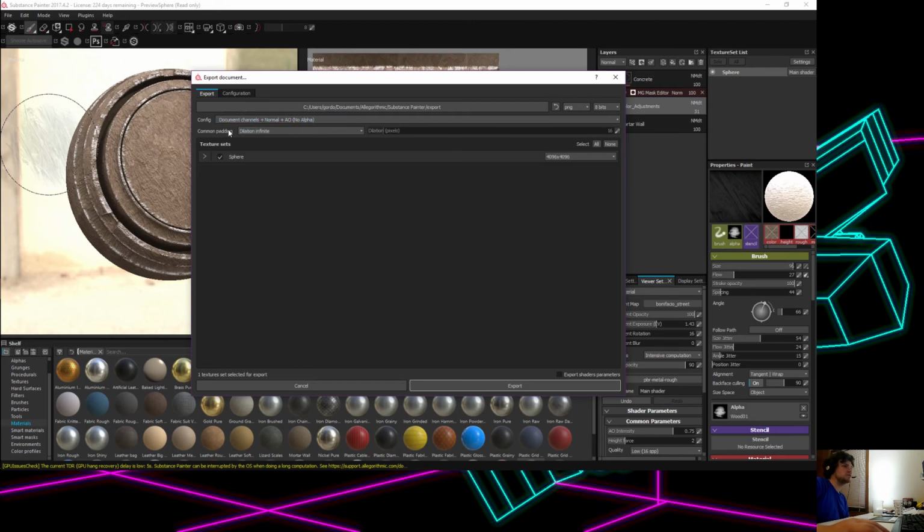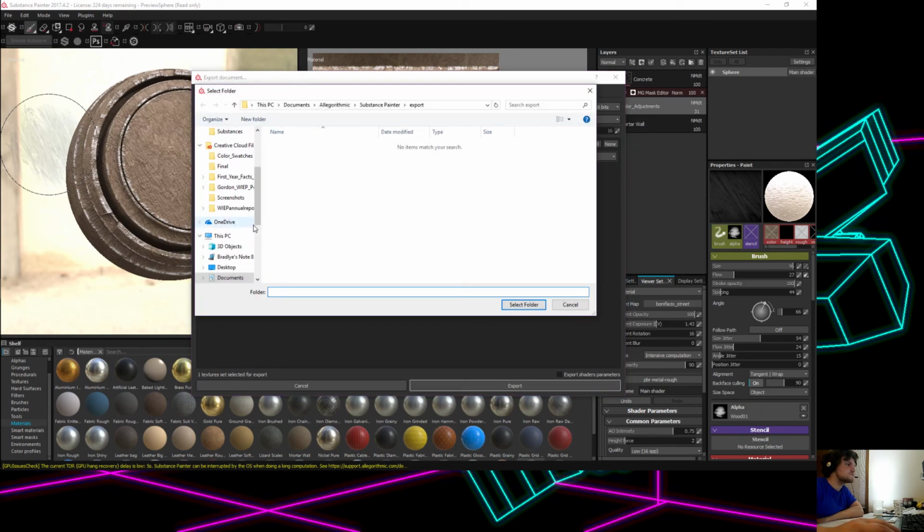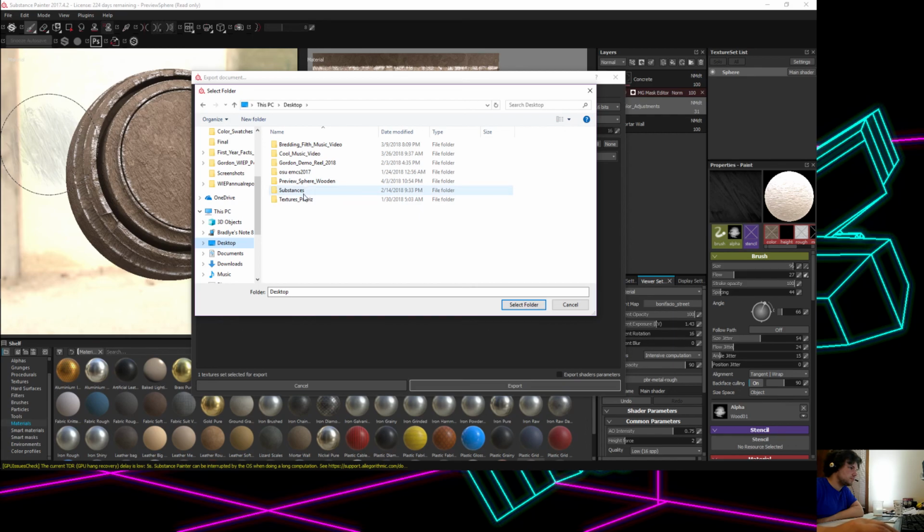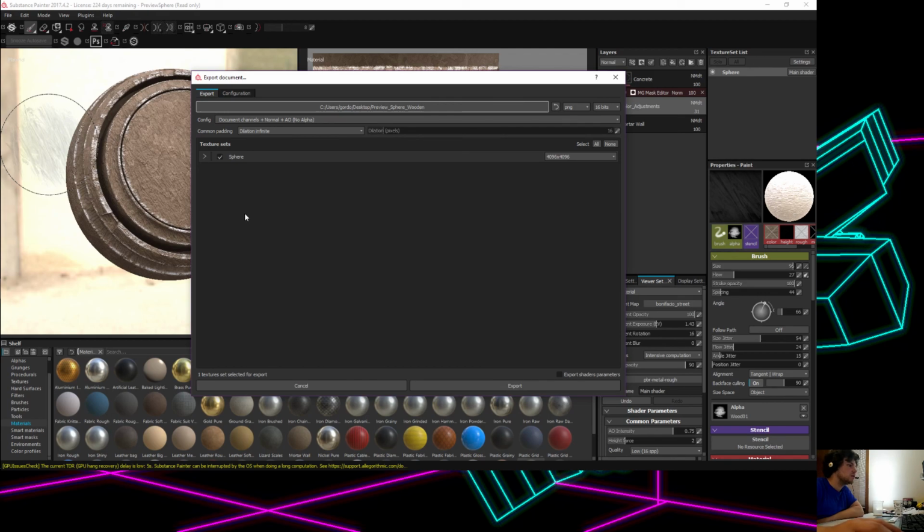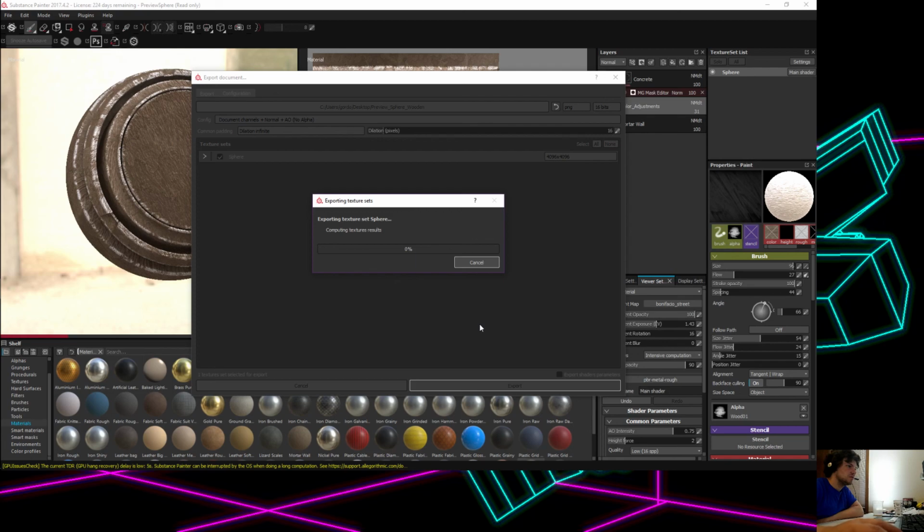I don't need dilation infinite. Do 16-bit PNG just for better clarity. Come into, not 3D objects, oops. I don't know why I called it that, but whatever. I think that that's all that we need. So I'm gonna let that compute.